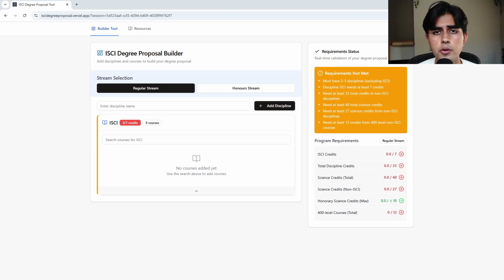So we're going to be covering what the purpose of the tool is and how exactly it tracks individual proposals across sessions or across devices, how the actual builder / editor tool works, how the real-time validation checks the various types of credits within your degree proposal, and hopefully answer any of the frequently asked questions or concerns that might pop up along the way.